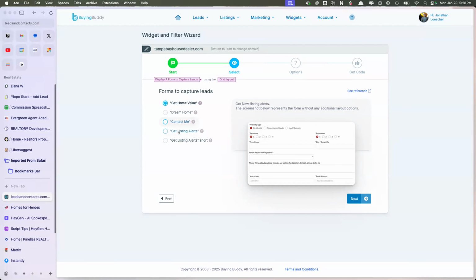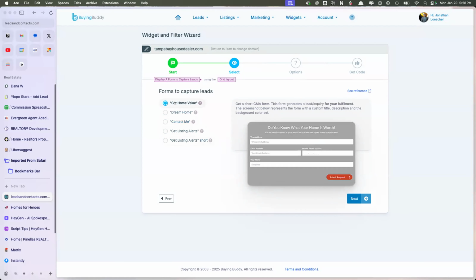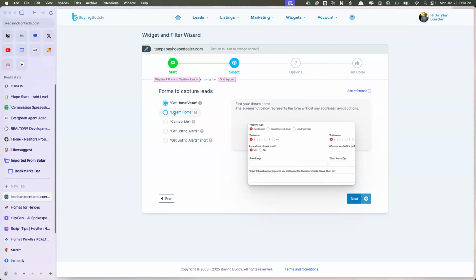Bingo. Go to California, start advertising in California, Los Angeles. Which one are you using? Well, I'm using Google search ads. I'm using listing alerts, the one that's full size, not the short one, because it has space to put bedrooms in. There you go, beds and baths.